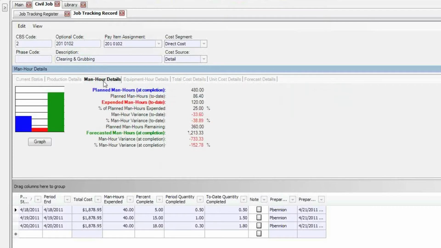If I click on my man hour details tab, I get a little more of a visual representation of this. I have in blue my planned man hours. Again, this would be the planned man hours that come from the estimate. And we predicted that it would be 480 man hours to get this clearing work done. And I then am receiving particular entries that are coming in from the field. Now, these can be using our timesheet collector. They can be coming in via Excel import or using our API.